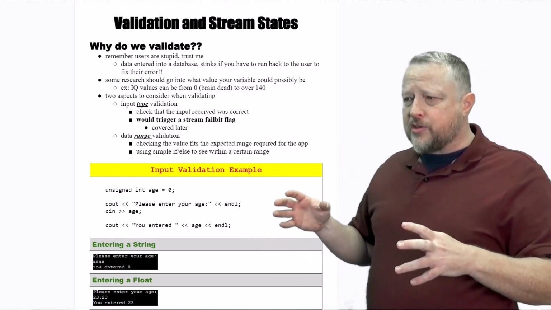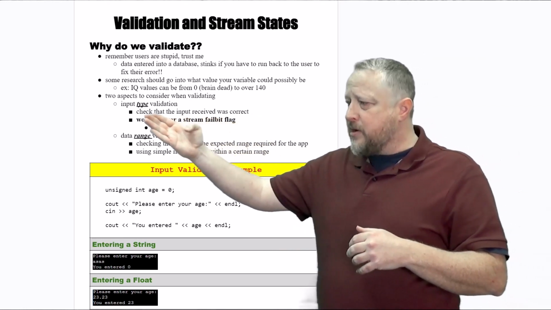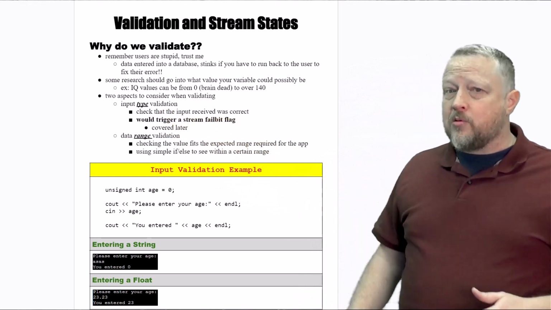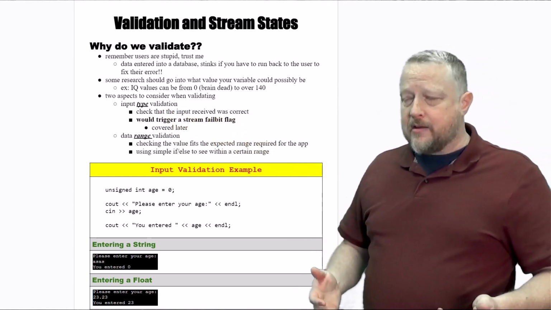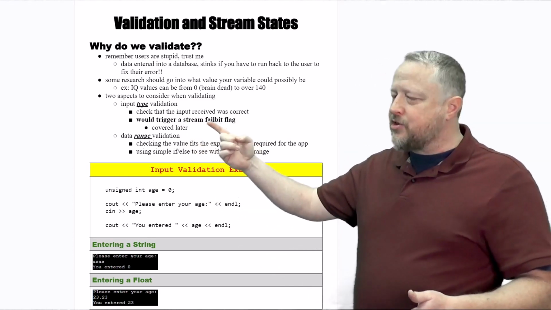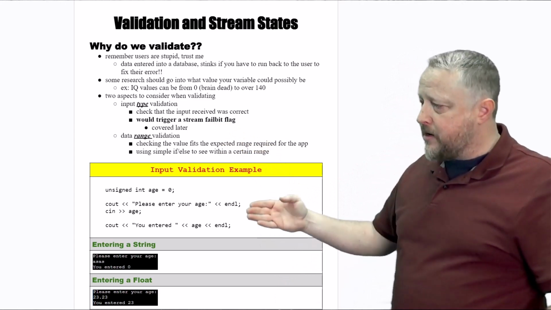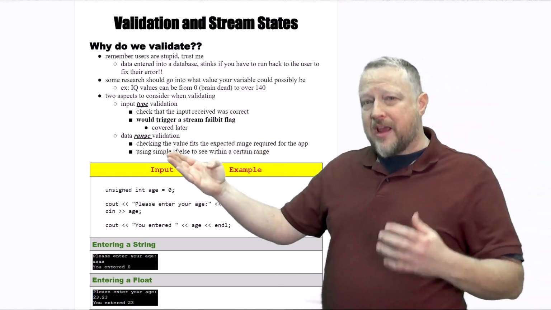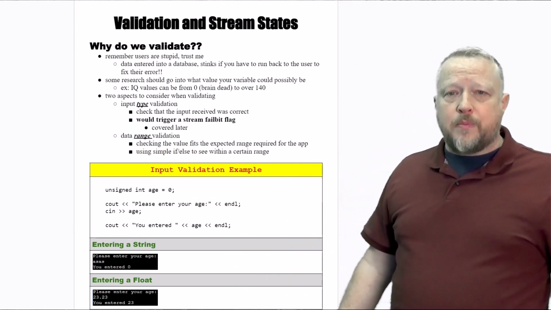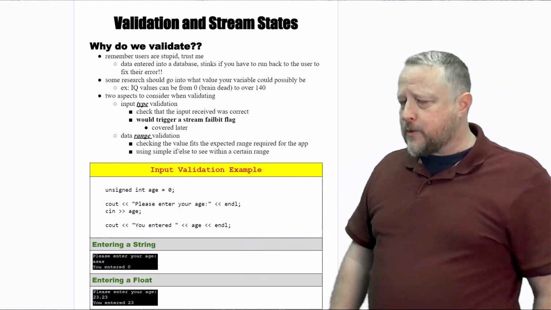The other part is making sure that we have some type of input type validation. We expect a certain input and you don't get it. How do you recover from that? And also, that's going to trigger a stream fail bit flag, which we will talk about here in a little bit. But we also need to discuss and design what the data range validation is going to be for every single variable. And we'll really talk about that on the next page.